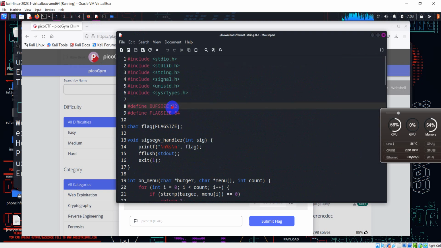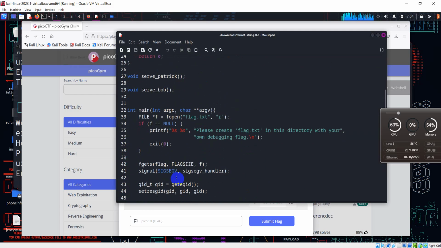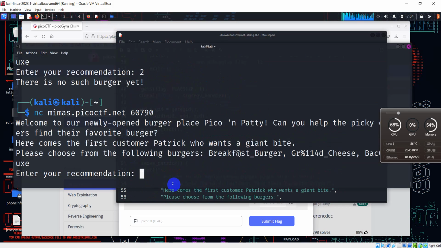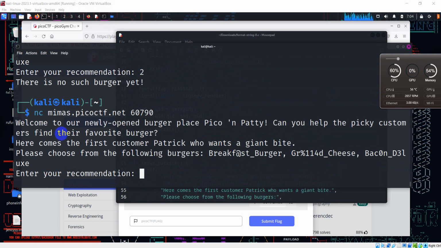The buffer size is 32, the flag size 64. This code here will be checking for the flag handling, this one for the menu. Let's see what the code runs, what comes out when we first launch it. Here we are using netcat, then the URL and the port value, and now it says welcome to a newly opened burger place, and based on the customer's interest, we will have to pick a burger.